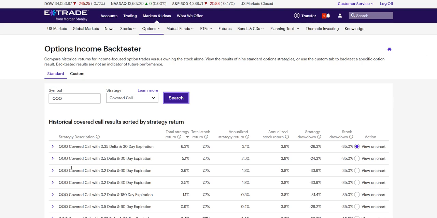All right. So right now we see covered call with a 0.35 delta with a 30-day to expiration. That seems to have been the strategy that worked the best. This strategy returned 6.3%, but the stock market return was really 7.7%. All right. So in reality, if you had just bought QQQ and left it, you would have done better than performing a covered call strategy.